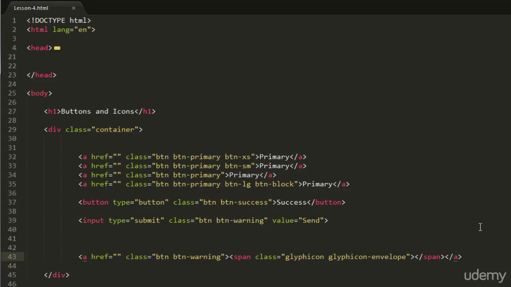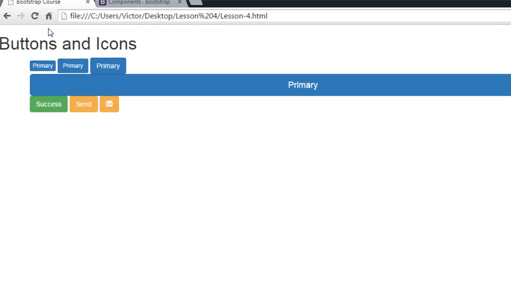You can also change the size of the button. So let's say btn-lg. Let's refresh, and there it is. Okay, cool.